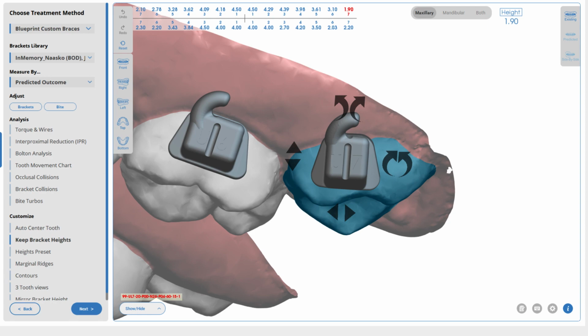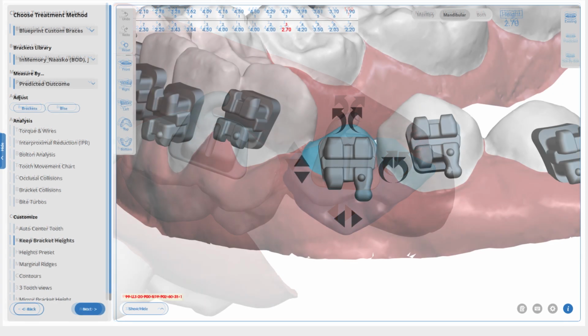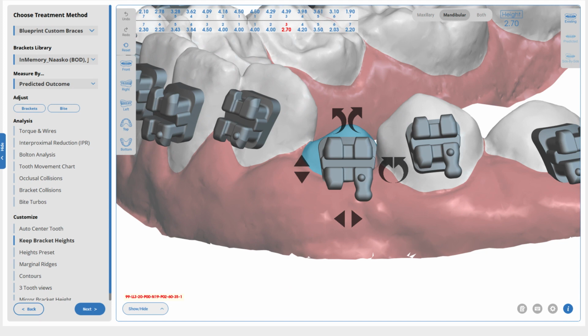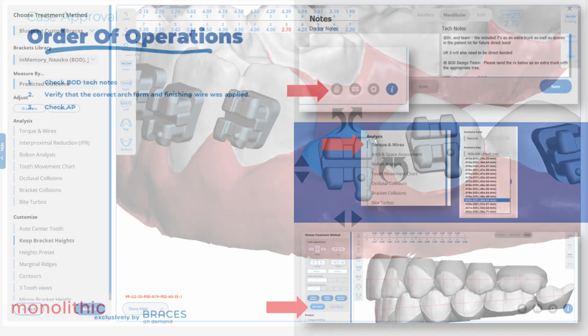Next, let's do a case flyover and communicate any treatment notes with your team. Check if there are any brackets close to or below the gum line that require direct bonding. Inform your assistant if they need to apply turbos or occlusal buildups chairside.